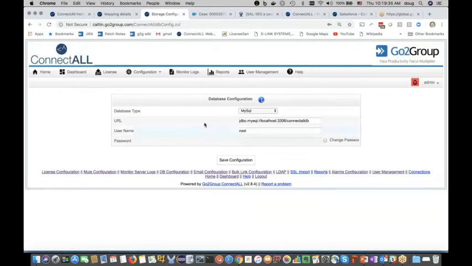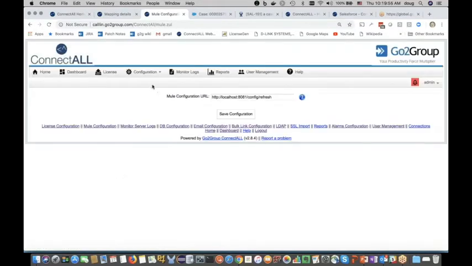ConnectALL runs on top of a small database that you would provide. The databases we support include Oracle, MySQL, SQL Server, and Postgres. The only data we store in the database would be the record IDs to keep track of what records are getting synced. And then last of all, we have Mule. We run on top of the MuleSoft Enterprise Service Bus, and you can configure what Mule server you're using as the background synchronization engine.